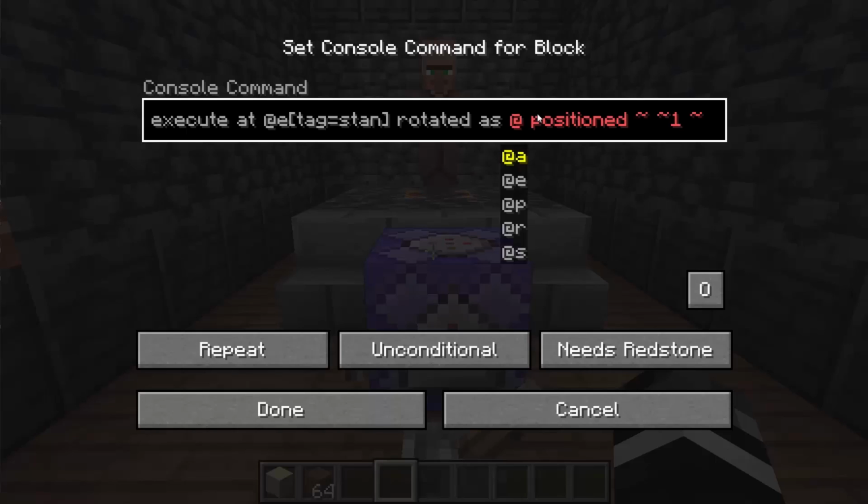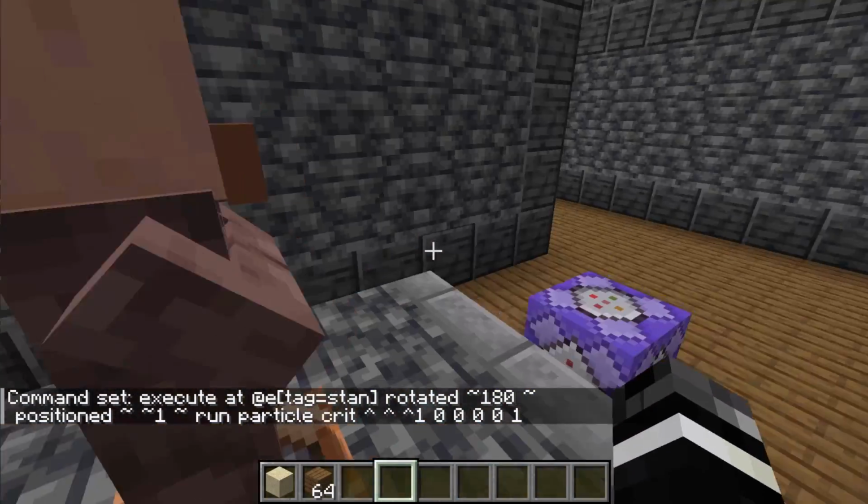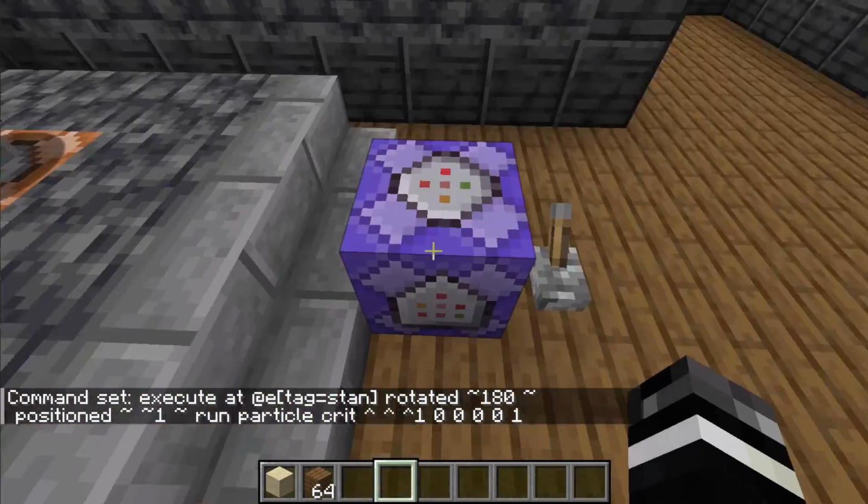Now, rotated has two inputs. It has either hard-coded rotation, like 95 degrees horizontal, 45 degrees vertical. You can do relative, so you can do 180 degrees horizontal, which would make it rotate to face behind Stan. See, it's behind him because he's facing this way, so it rotated 180.